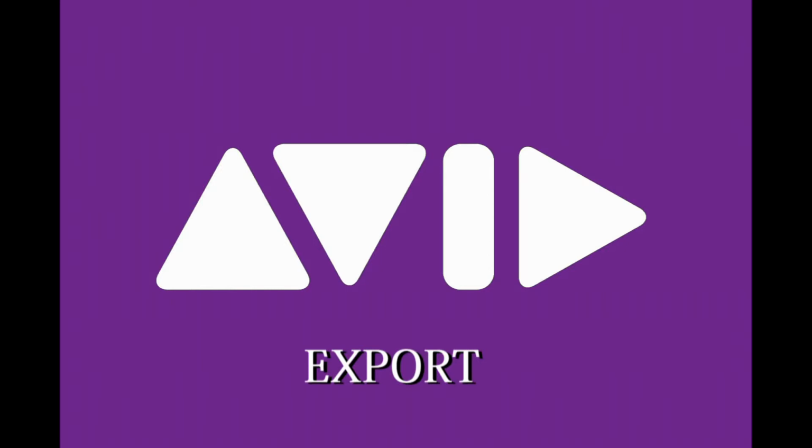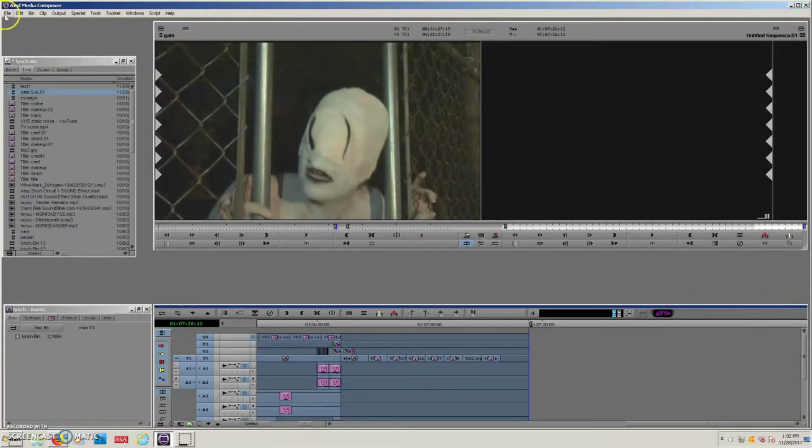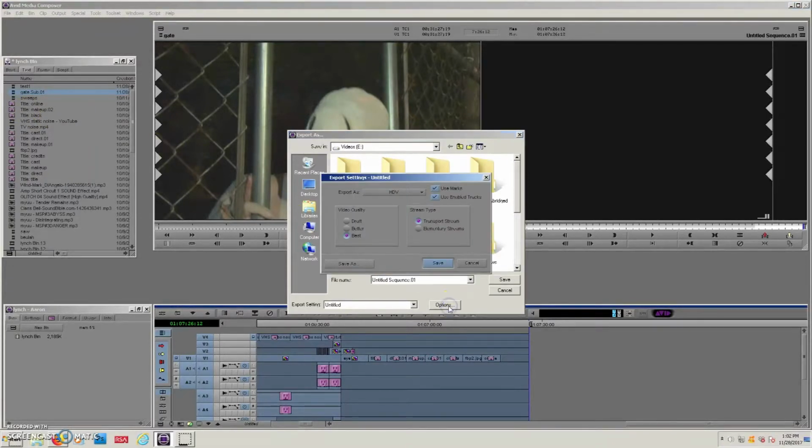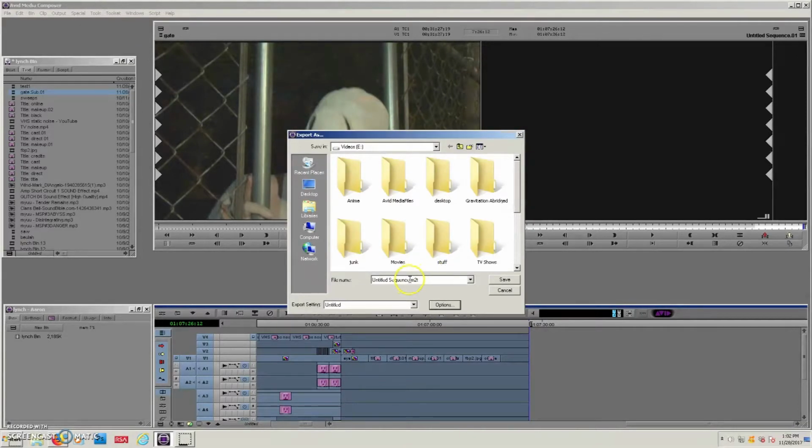After you've completed your project, you're going to have to get it out of the program. Make sure all the video and audio tracks are selected and click File, Export, and this brings up the export menu. Click Options and select the HDV file format. Click OK. This takes you back to the previous menu. Click Save, and this begins your export. Now this might take a while depending on the length of your project.